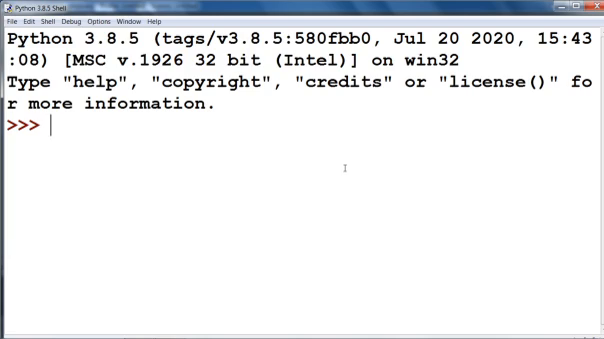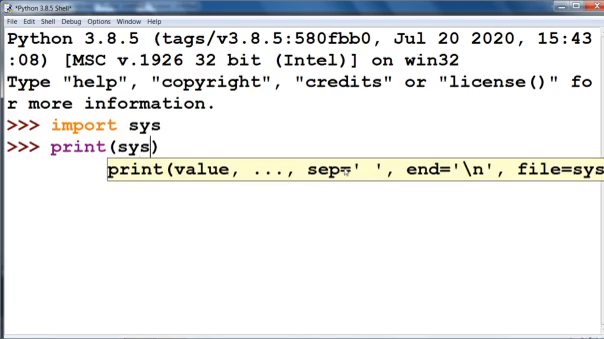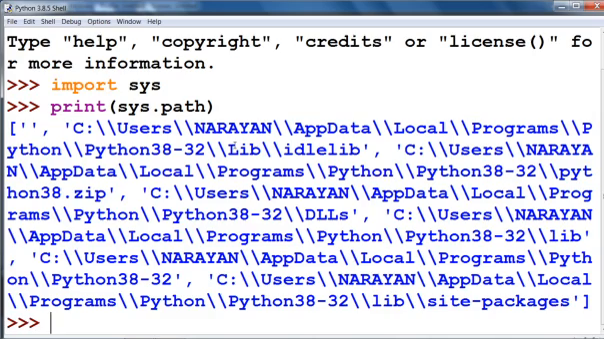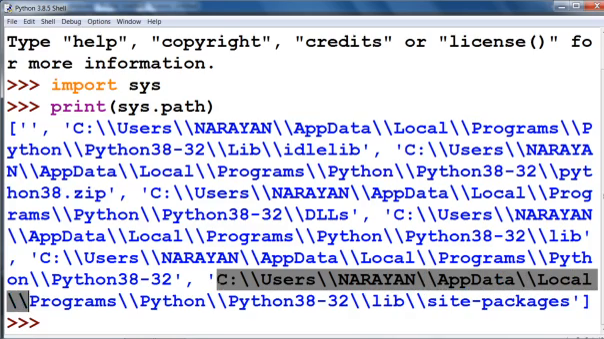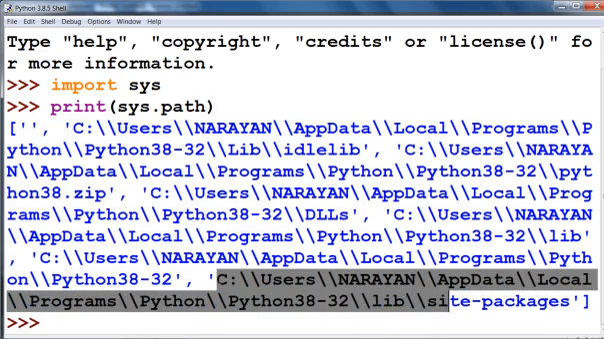To find the path, first of all we have to print it. Import sys, print sys.path. By using this statement we can get the path where Python is installed. You can see that Python is installed in C drive, users, AppData, Local, Programs, Python 38, lib, site-packages.